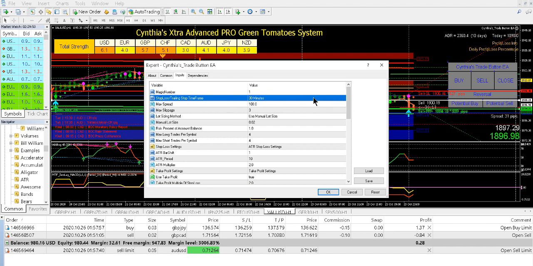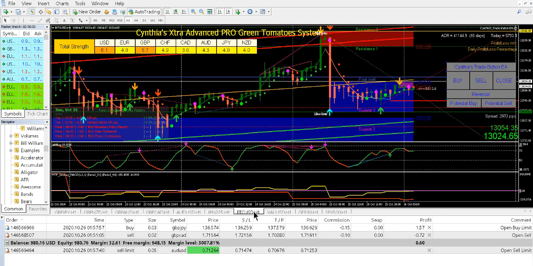So there's nothing else here that you need to change. If you just are going to be in another chart, say Bitcoin, let's click the smiley face, click load, and let's go find a Bitcoin.